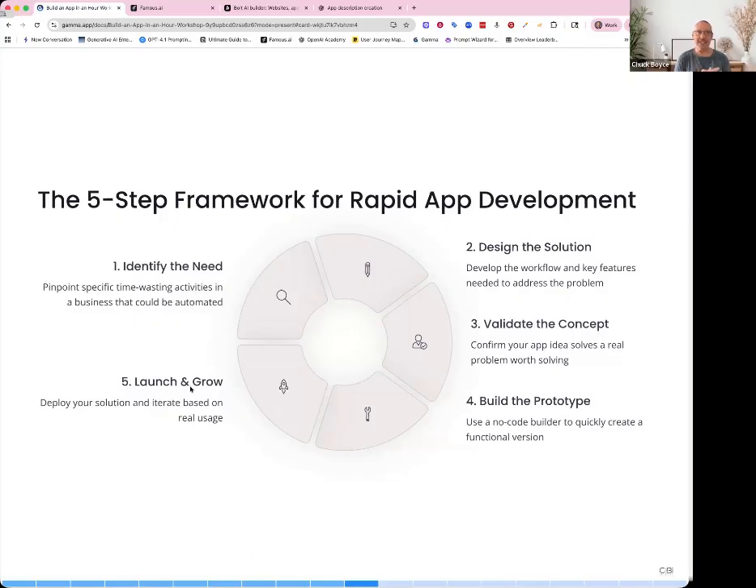Once you have the need identified and you found that you think there's a good market for it and it's a great idea, then the next step is to design the solution. So once you have your solution, what you want to do is develop the workflow. And the key in using these tools is to come up with a minimal viable concept, a minimal viable product or feature that you can utilize and take advantage of right away.